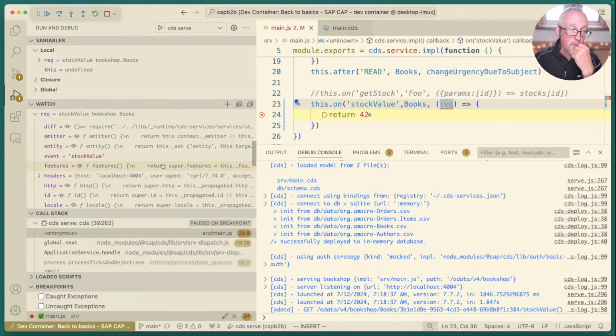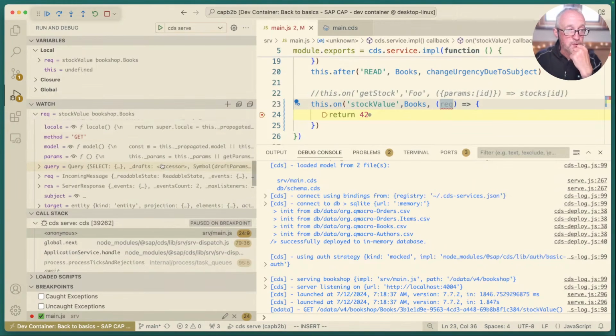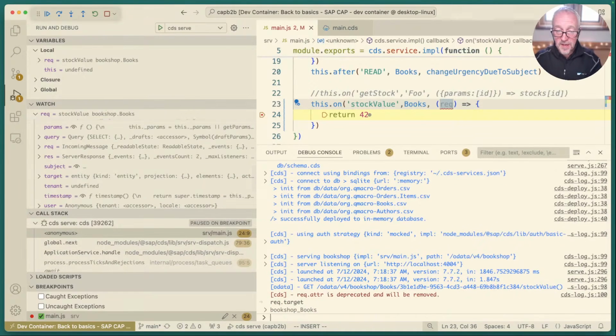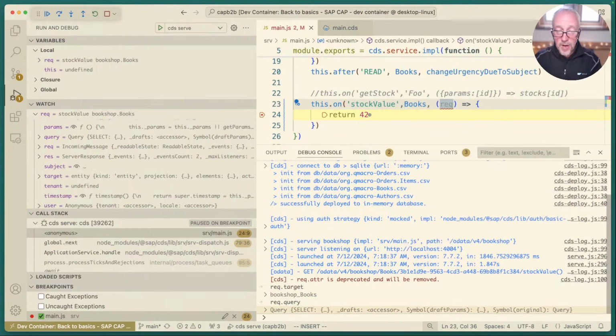But while you're putting that in the chat, if we scroll down here, we see all sorts of things. So we can see, for example, query. We can look at target. Let's look at req.target. Okay, so we get bookshop books. Bookshop books is the target. There's the namespace, the service name, underscore books. What was the other one we were looking at? Query. req.query. Okay. Anyway, all sorts of different things.